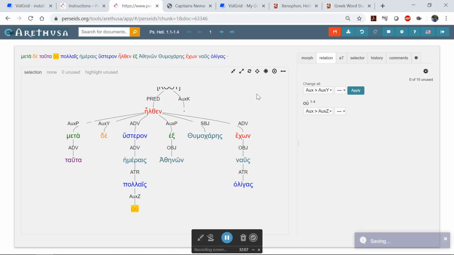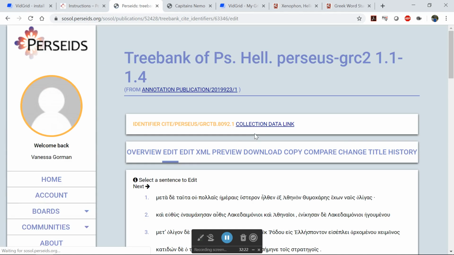But meanwhile, you have this finished tree. You want to hit save. If you don't hit save and you try to leave through this exit button here, it will say, wait a minute, are you sure you want to leave? You've got unsaved material. So make sure you save it before you leave and go out to Perseids. And now you've done your first sentence.